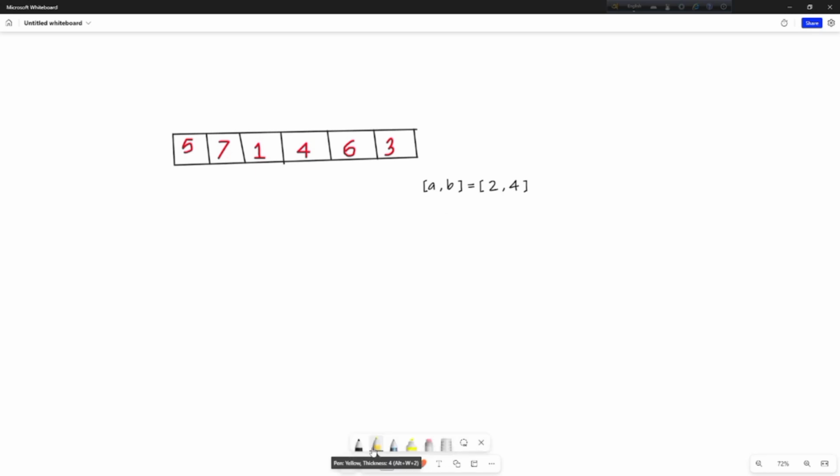Now we will take two variables, here j, that will point to the starting of the array, and here k, that will point at the end of the array. And for traversing the array we will take another variable i.